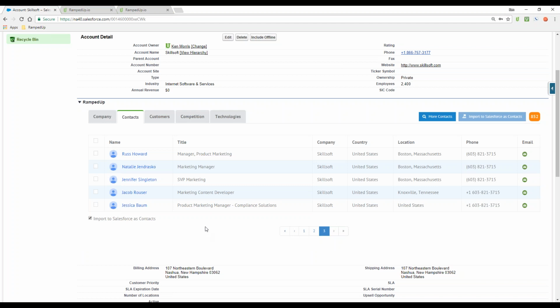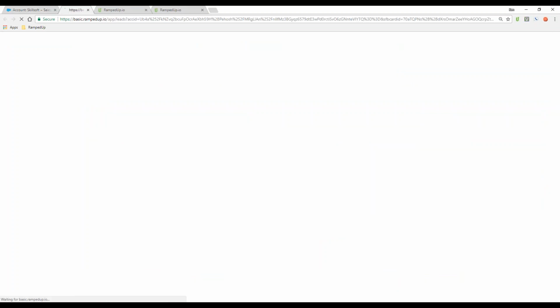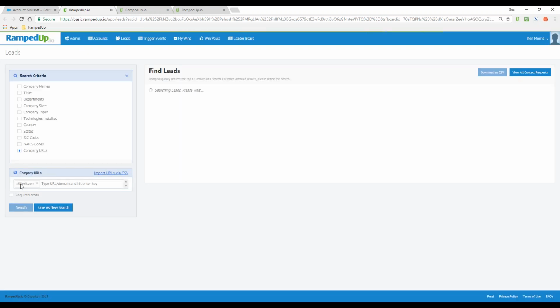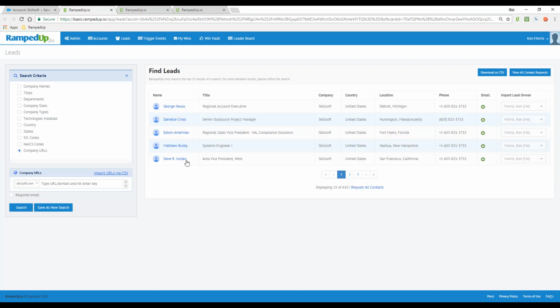If you do not see the person you need, or if it's a special project, we do have this More Contacts tab that when you click on, again, it will take you to our ramped up UI where you can actually search. Just like with the trigger events, it would pre-populate the company's URL and then start a search for all the contacts that we know are available through either social or web validated for this particular account.